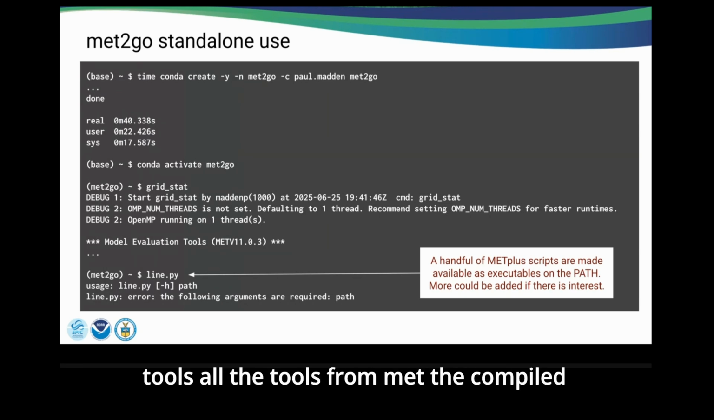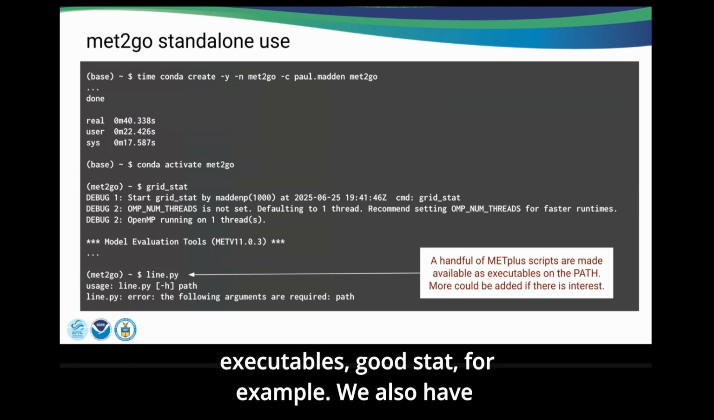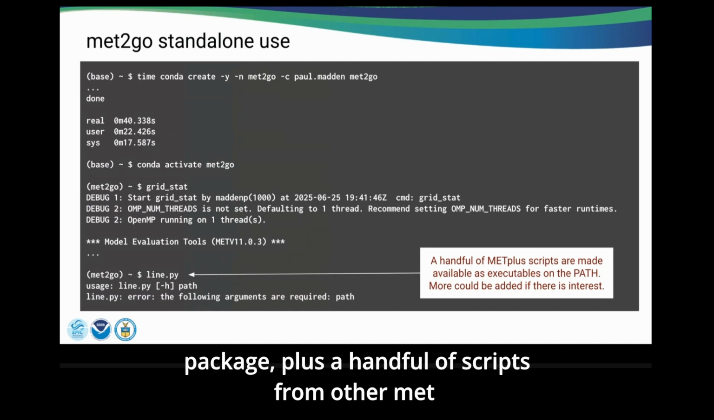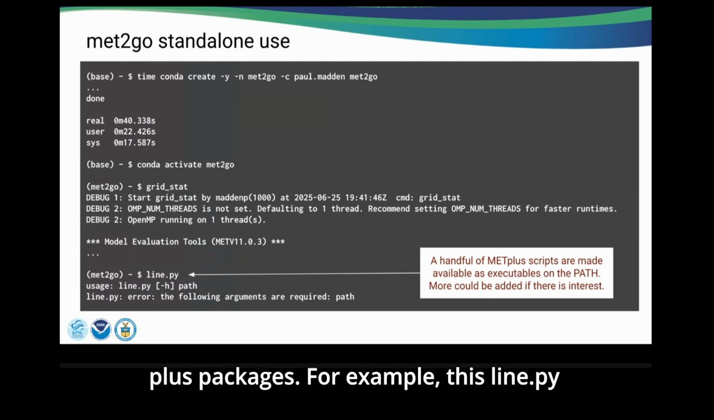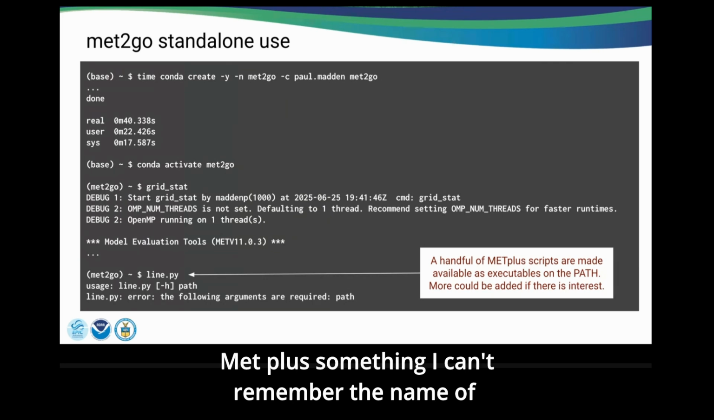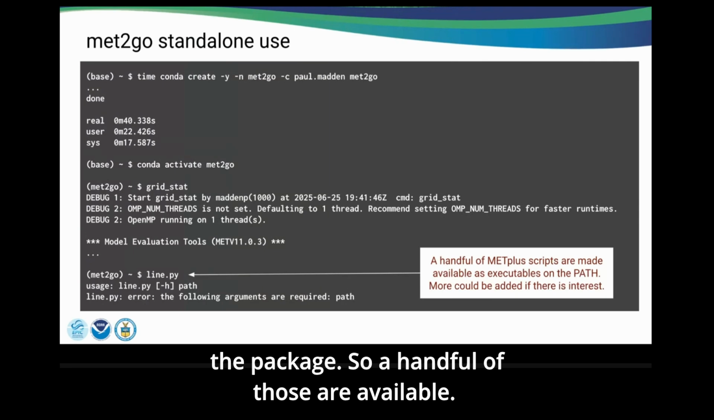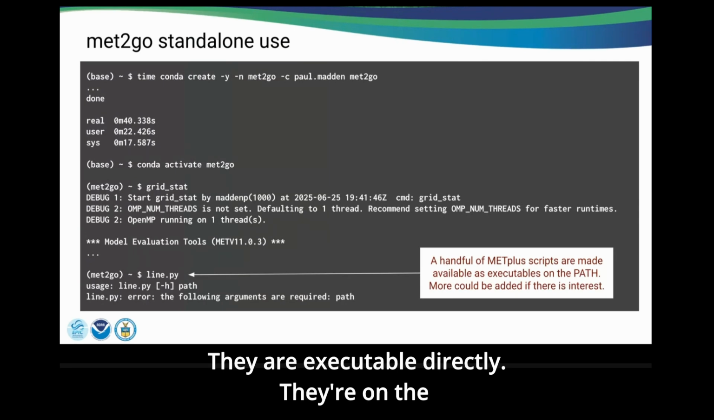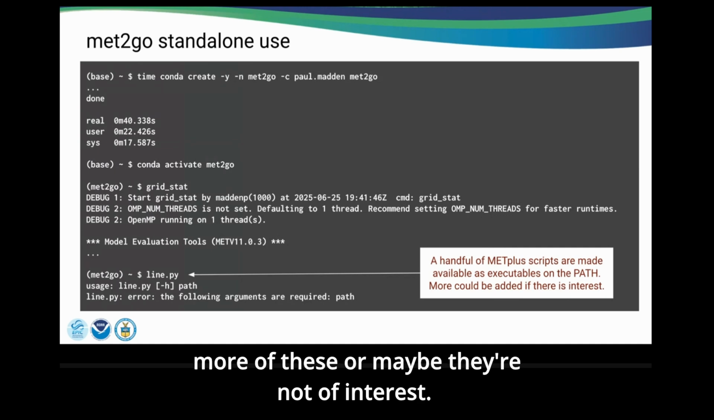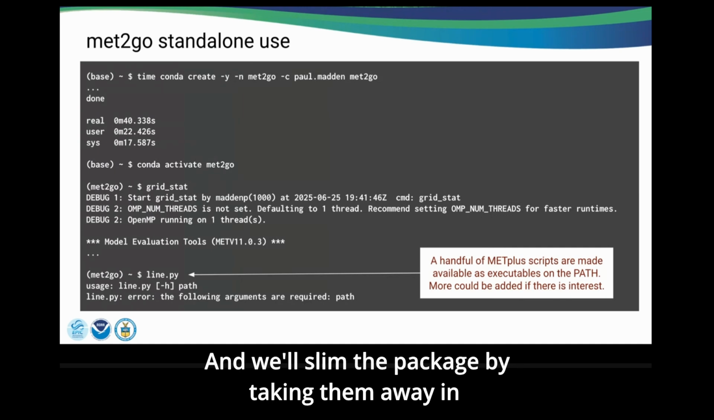You have all the tools from MET, the compiled executables, GridStat, for example. We also have all of the Python scripts from the base METplus package, plus a handful of scripts from other METplus packages. For example, this line.py is available from the METplotpy package, or something, I can't remember the name of the package. So a handful of those are available. They are executable directly. They're on the path. And depending on feedback we get from working with people in the future, we could either add more of these, or maybe they're not of interest and we'll slim the package by taking them away in the future.